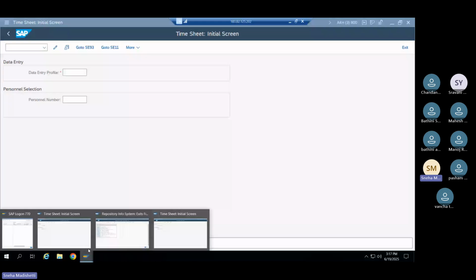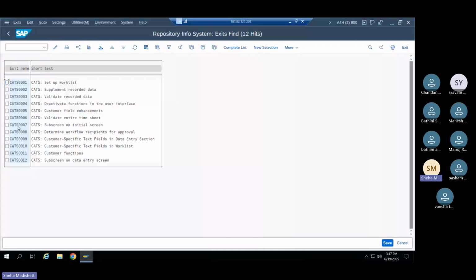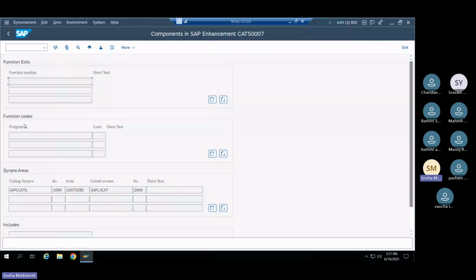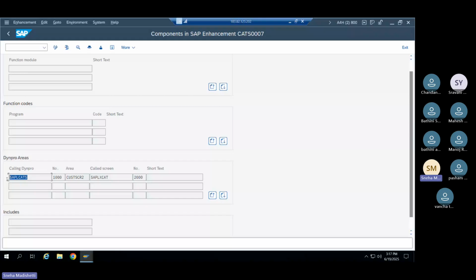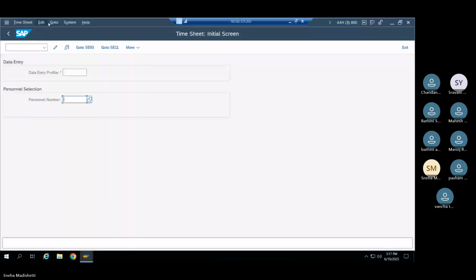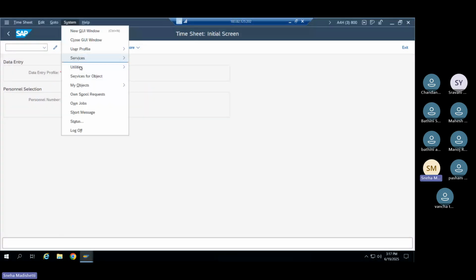If you see, the CATS0007 says that subscreen on initial screen is there. So I feel this is the relevant one for my requirement, but before doing the implementation, let me cross check once. I have to double click on the exit name and see here, this is the Dynpro name. I'll go to System, Status from the transaction code. So to cross check once again.